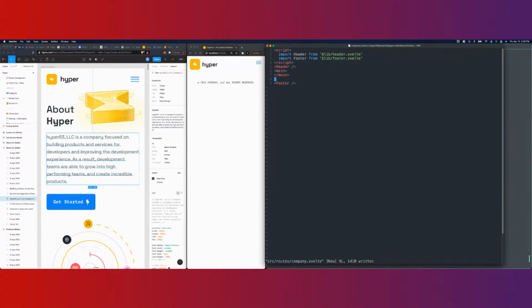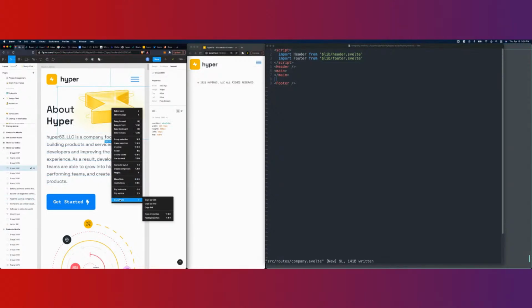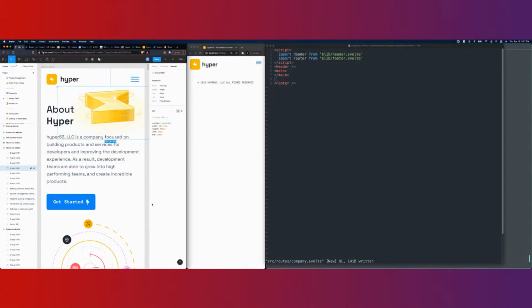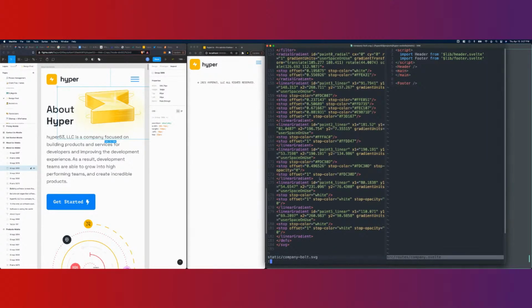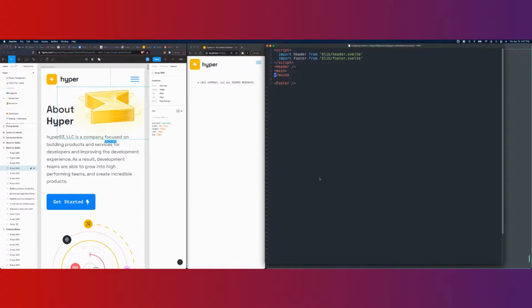build out this. We've got this header one, and it's split by this graphic here. So we'll go ahead and get that graphic, and we'll copy it as SVG, and then we'll create a static file. Let's call this company bolt SVG.